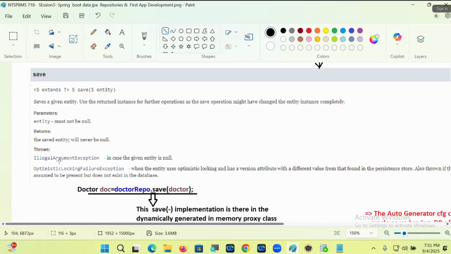Illegal argument exception is thrown in case the given entity is null. Entity properties can be null, but the entity itself cannot be null in the parameter. You will get illegal argument exception. Some other exception, optimistic locking failure exception, occurs if two threads are trying to insert the record in parallel and some version problems come. That time, optimistic locking. Check it out.